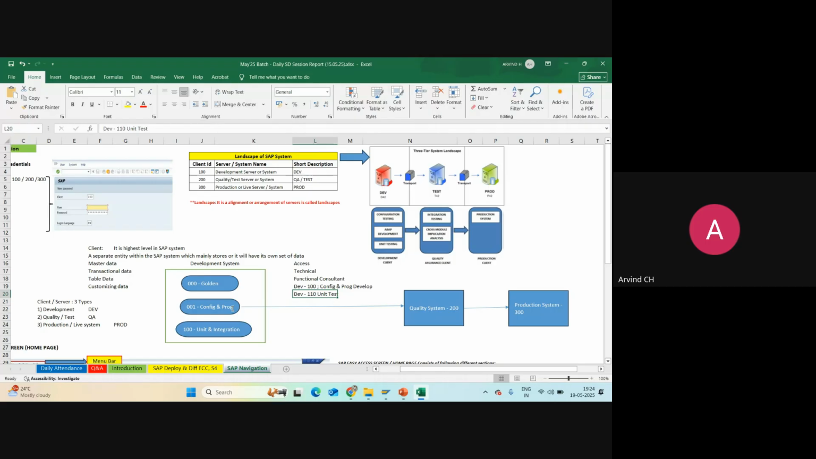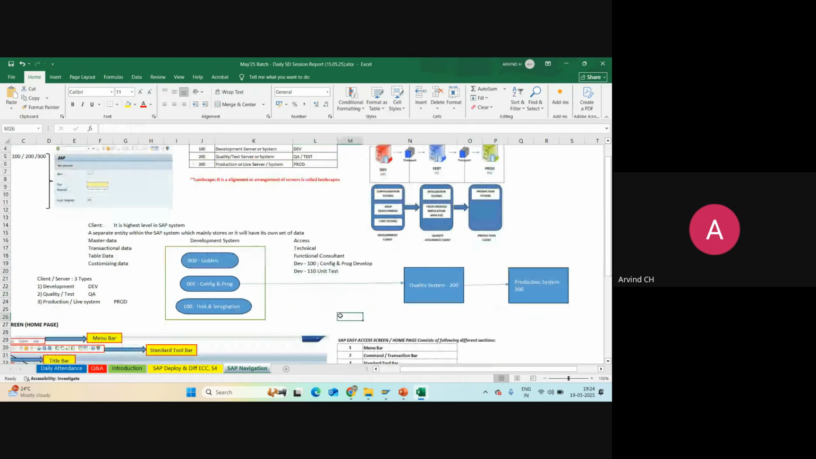The Basis person will create another server, system, or client, which is called the quality system, naming it 200. One more important thing is the client number range. The client number range starts from 000 up to 999, so they can use any three digits within this range.